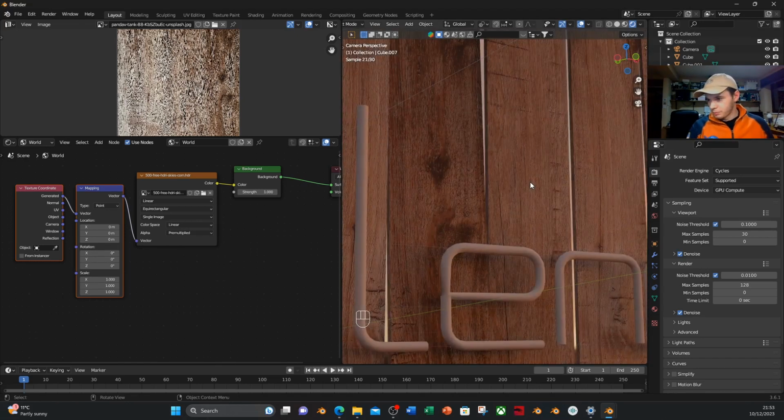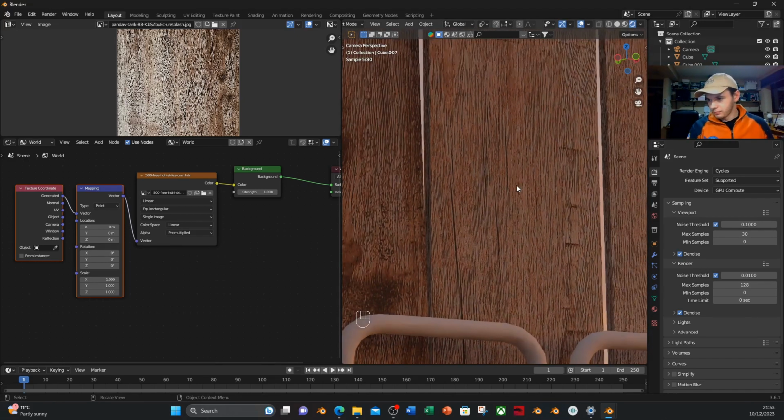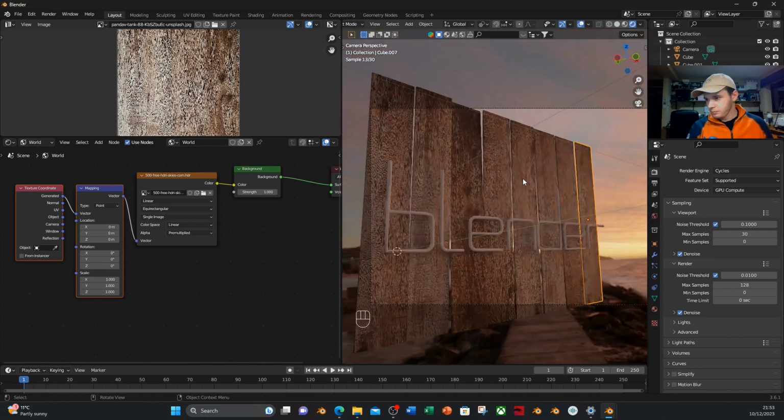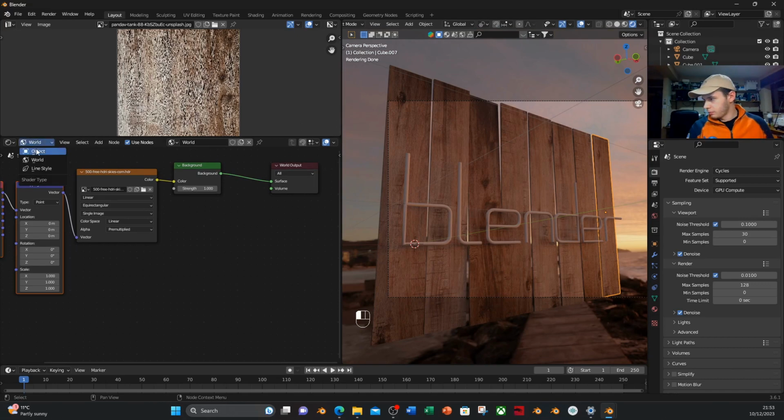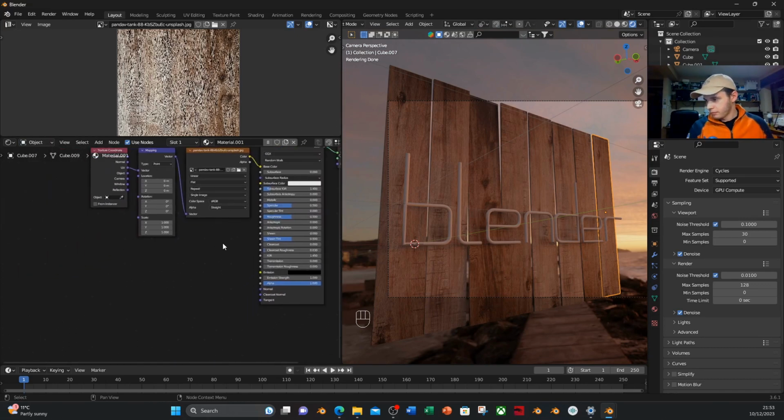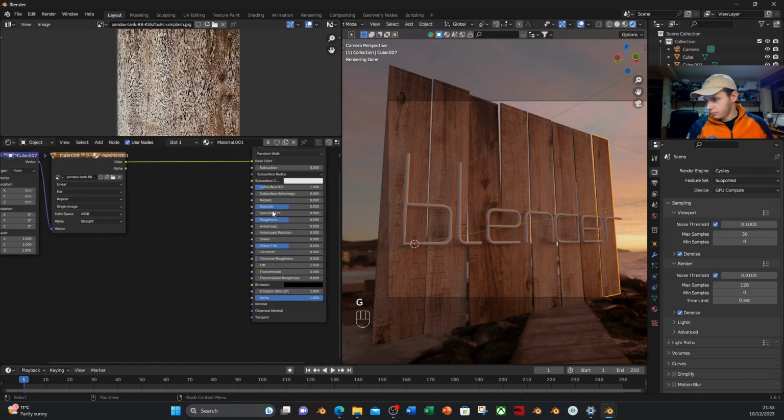So that already looks pretty good. These textures look really nice. What we're going to do is make them look even nicer. So we're going to go world, object. We are going to make these a little more specular, a little less rough, a little more rough actually.